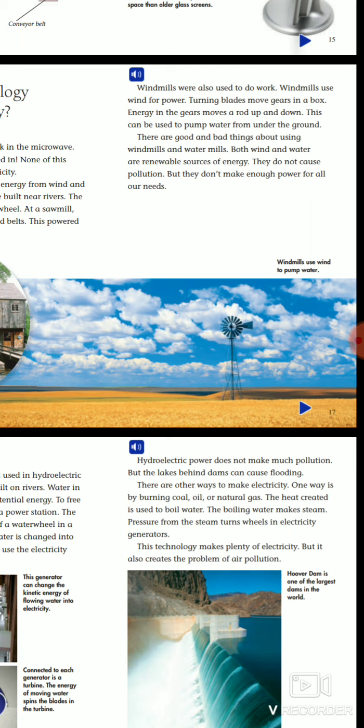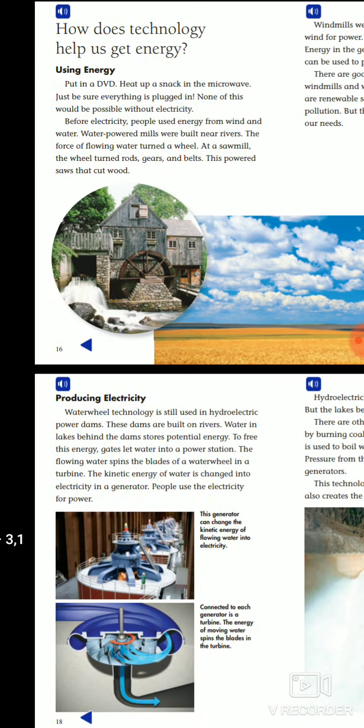Both wind and water are renewable sources of energy. They do not cause pollution, but they don't make enough power for all our needs. Windmills use wind to pump water.